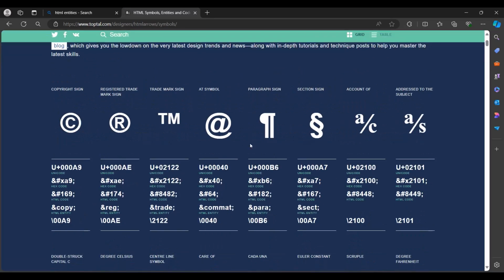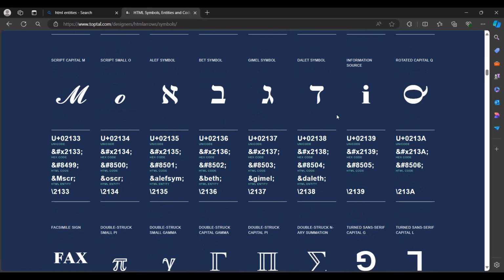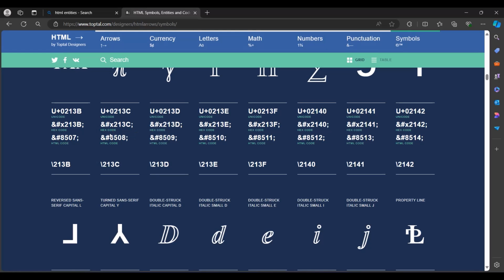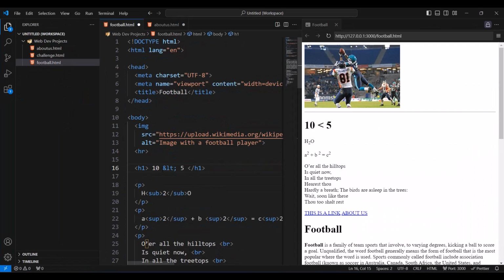As you can see, you have all those symbols that we have here. So we have pi. Let me take pi. So let's click on pi, and I'm gonna copy this. It starts with an ampersand sign and ends with a semicolon. So let's copy this, and let's open Visual Studio Code.